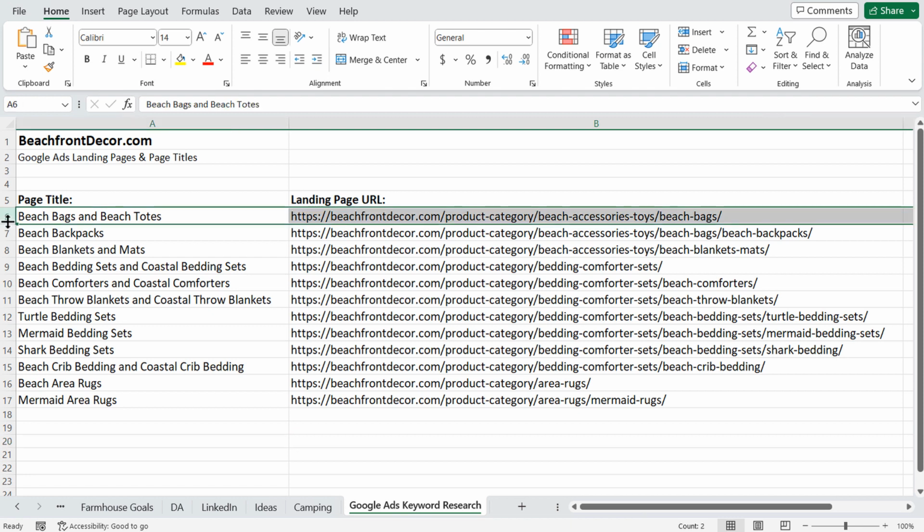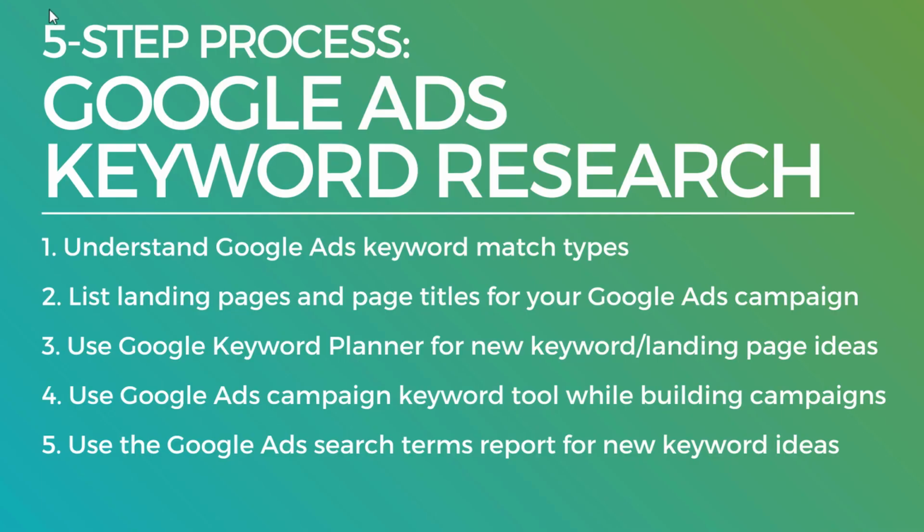Then what we can do is create a really organized and relevant campaign where we're constantly showing the best possible ads to people that are searching our targeted keywords. So number 2, a good way to organize your campaign is to list those landing pages and page titles for your Google Ads campaign. Number 3, now we're going to start with the keyword research aspect of it.